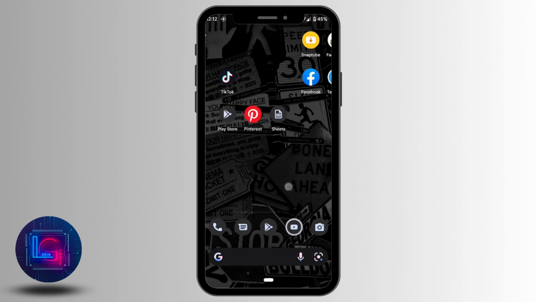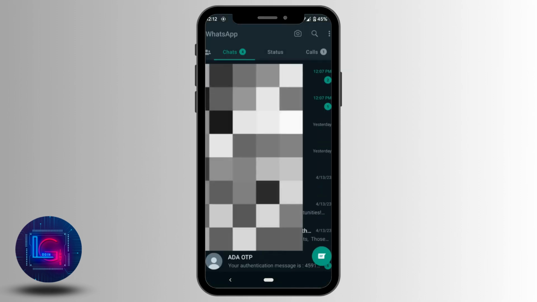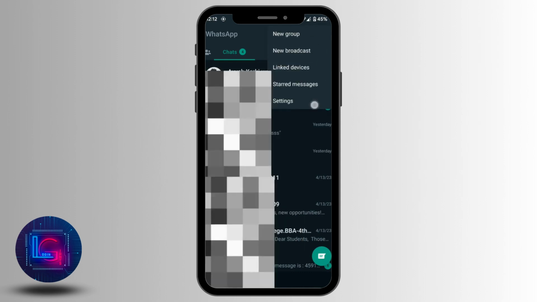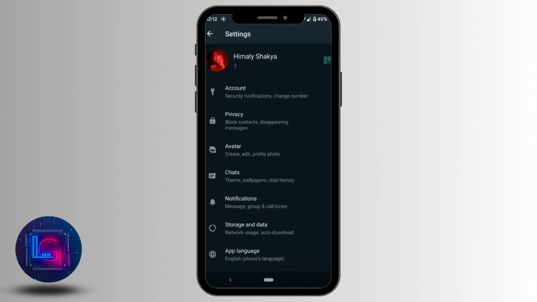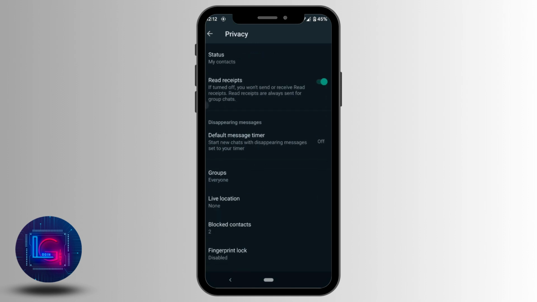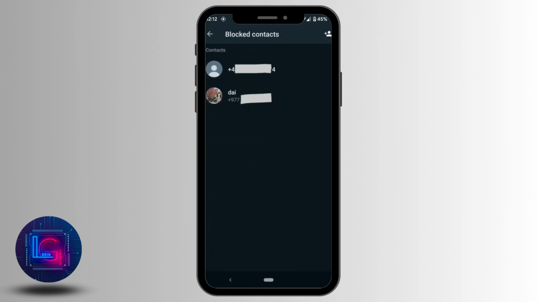First of all, move into WhatsApp. Tap on this three dot at the top right corner. Head over to Settings. Inside Settings, move into Privacy. Scroll down to the bottom and you'll get to see the option of blocked contacts. Tap on it. You can see I have blocked 2 people on WhatsApp.